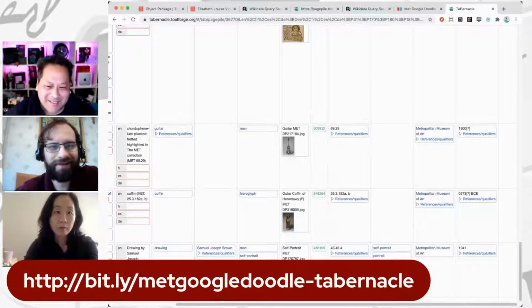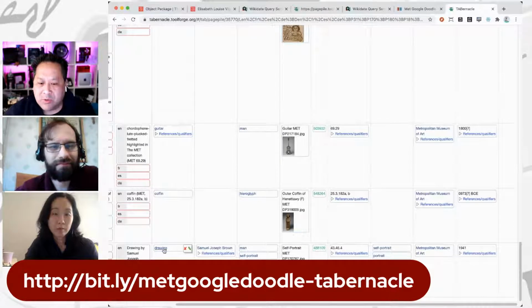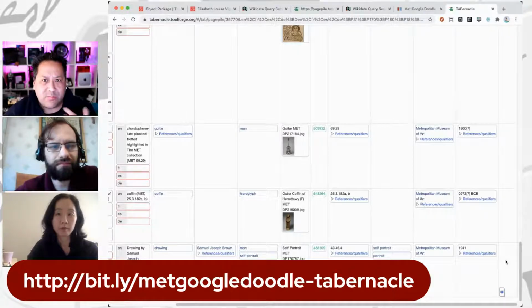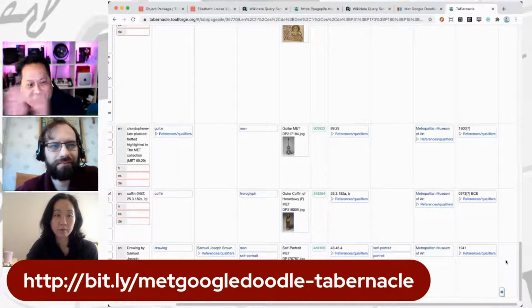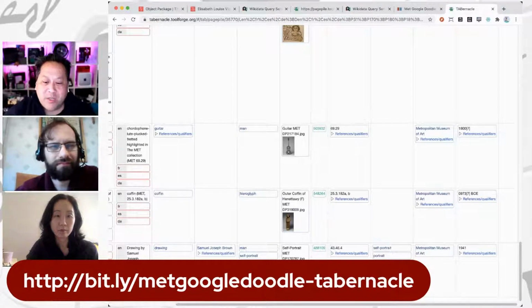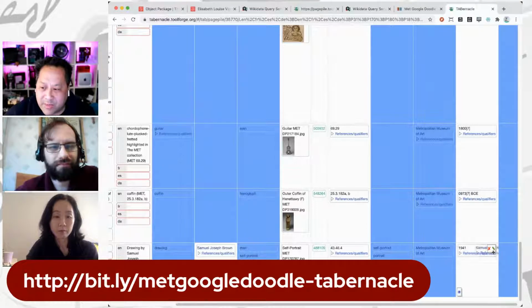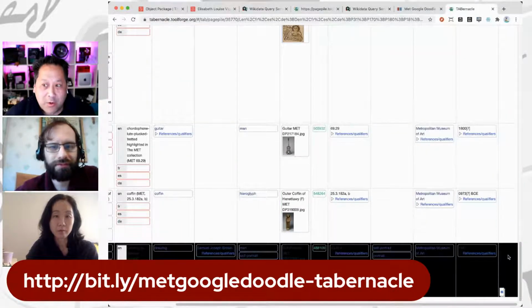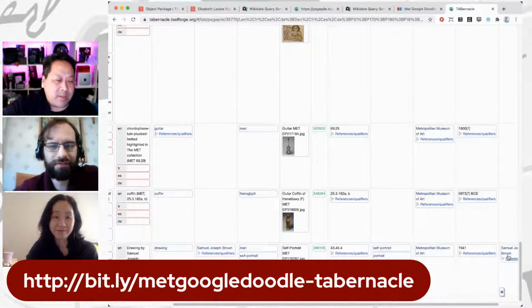Yes, exactly. The way that we model portraits in Wikidata is we say it can be a drawing, it can be a painting, whatever. But if the genre is portrait or self-portrait, we'd also like the main subject to be the artist. If it's a self-portrait, the artist and the main subject should be the same. So what we can do in TABernacle, which is really nice, is drag and drop that over here. That's going to make a copy in Wikidata.